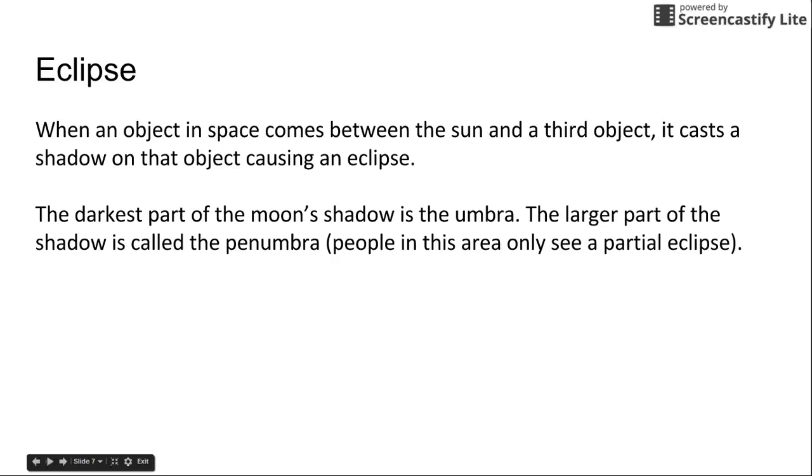When an object in space comes between the sun and another object, it casts a shadow on that object, and we call this an eclipse. The darkest part of the moon's shadow is the umbra, and the largest part of the shadow is called the penumbra. People in this area only see a partial eclipse instead of a full eclipse. So penumbra, partial eclipse.